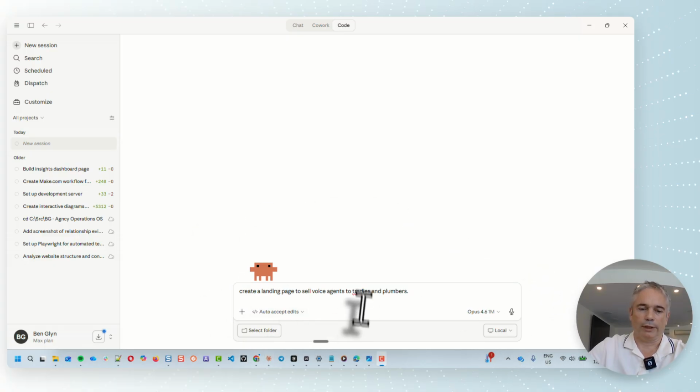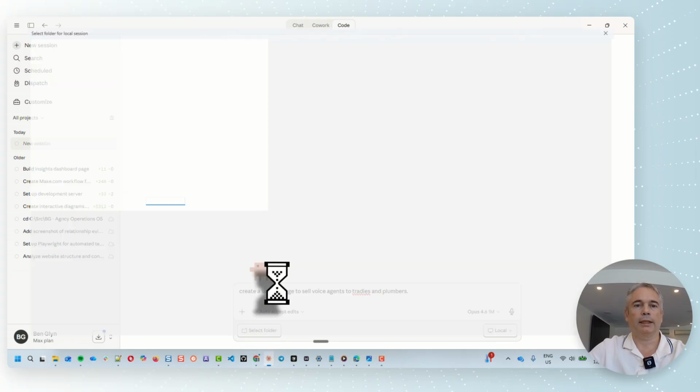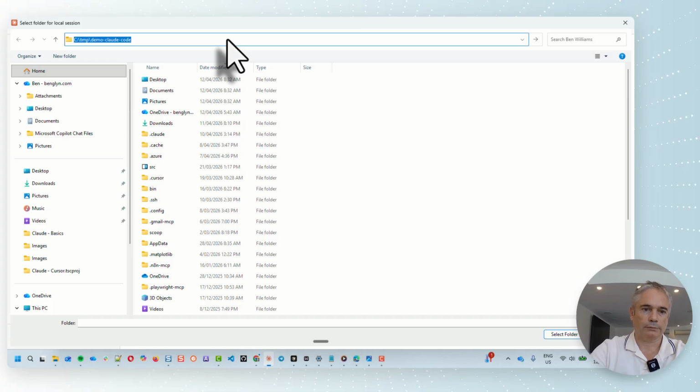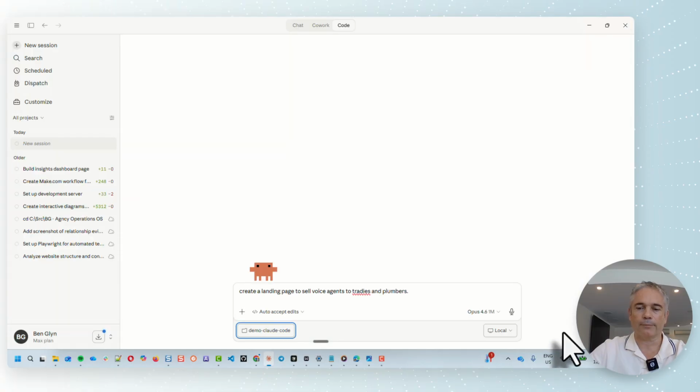Before I run the command, I'm just going to show you a few other options here. We've got select folder. So this is where all the files get stored. And as I mentioned, Cowork and Code store the files locally as opposed to your chats. So I'm going to select folder, and then I'm going to choose a folder. Okay, so I've got temp demo Claude Code. So I select that folder.